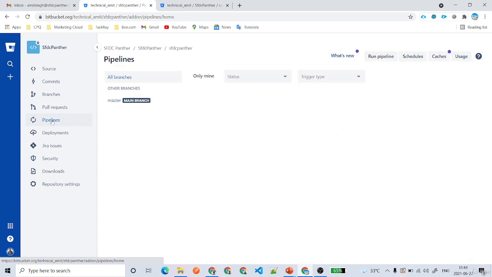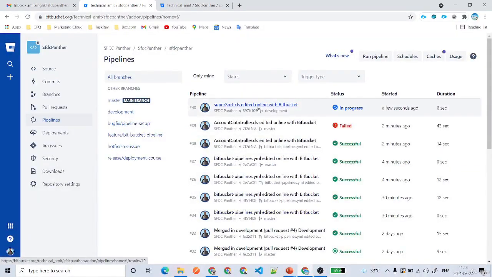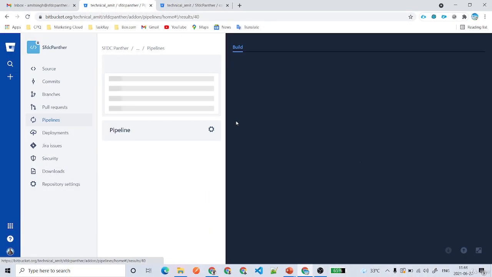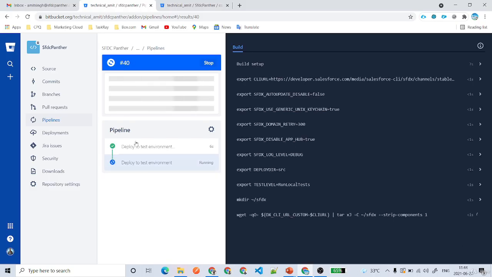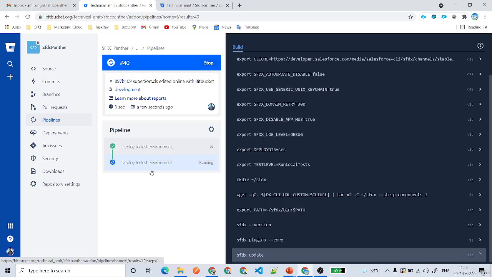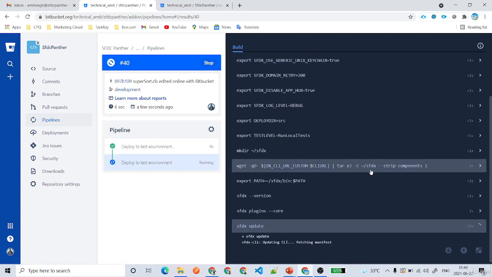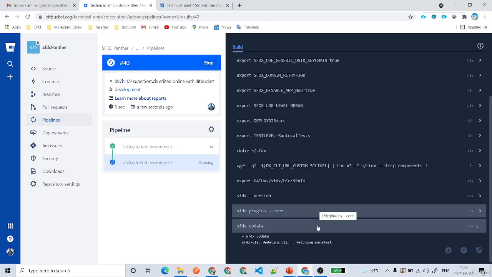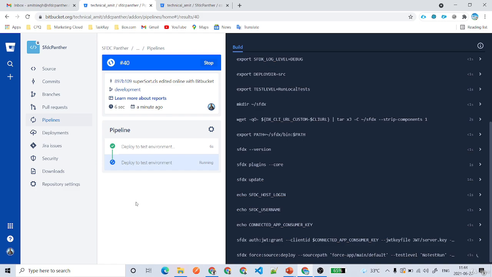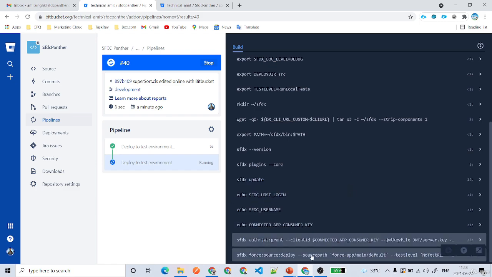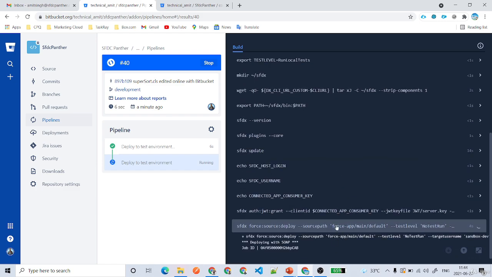First, let's go to the pipelines. You see here the pipeline is running on the development branch. The first step has run, the second is running, where we have every single variable, we have installation, we are checking the core plugins, then we are updating. Every single step is being performed with the help of our SFDX without any issues. You will see that this is working fine.